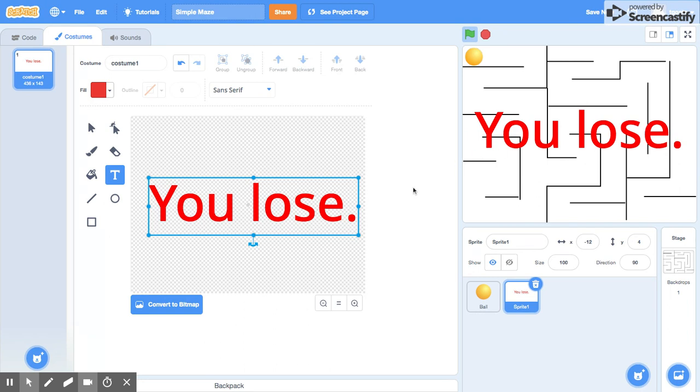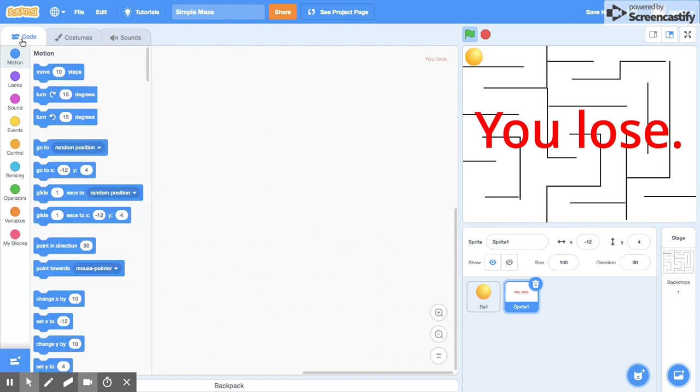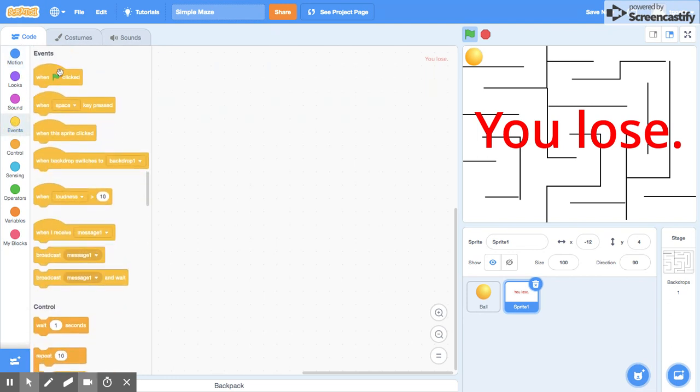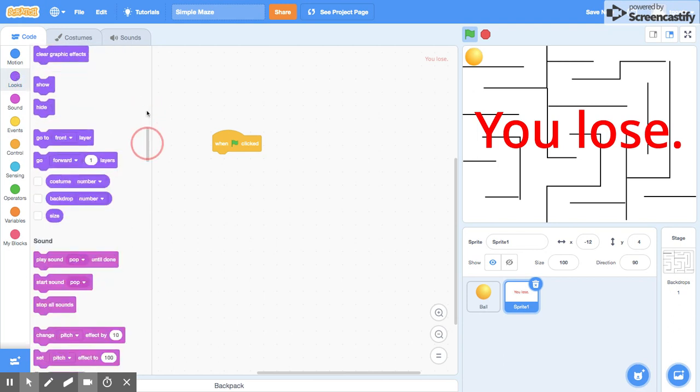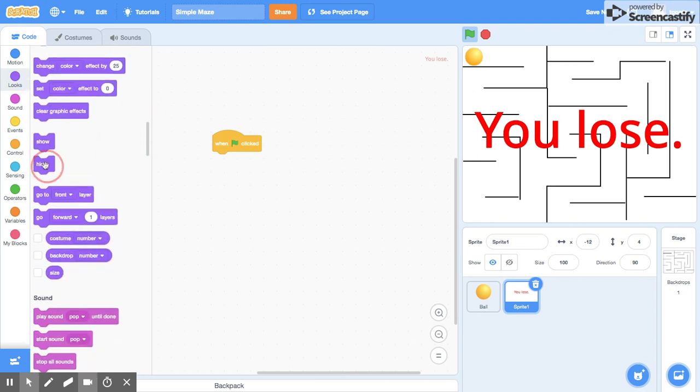Then, while you're still on this sprite, switch to code, and we're going to add code that says when the flag is clicked, it should hide. So we will go to Events, put in the green flag, and then hide is under Looks. So click on Looks. You have to scroll down and put in the hide. So now when the flag is clicked, you lose is not there.